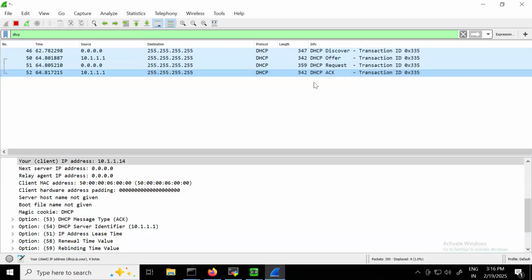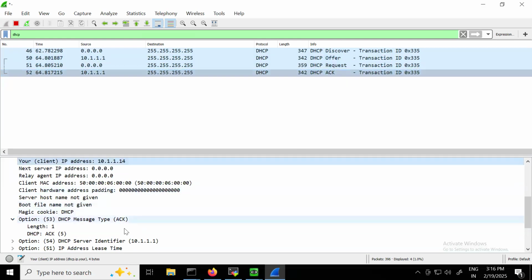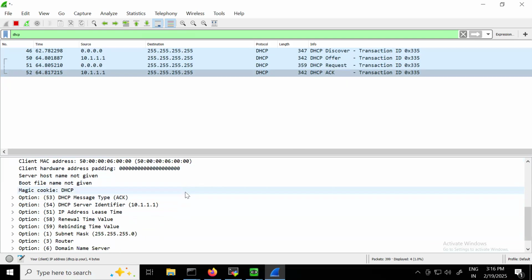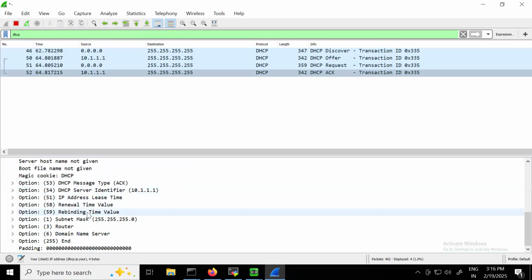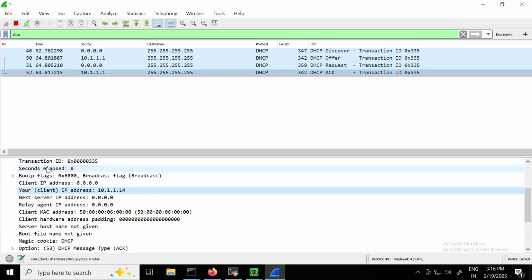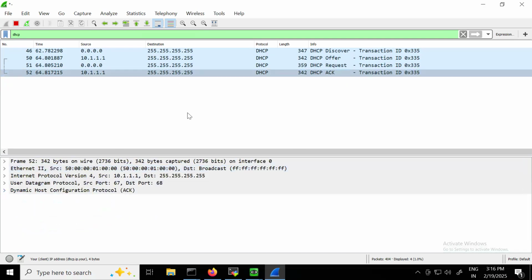And then the server will send an acknowledgement about that. Okay, now you can use the IP address. Okay. Is this clear? Yes or no? Yes. Okay. So 4 messages are clear: discover, offer, request, and acknowledgement.